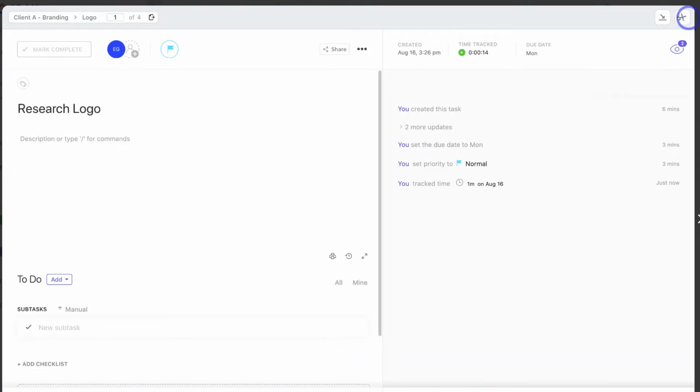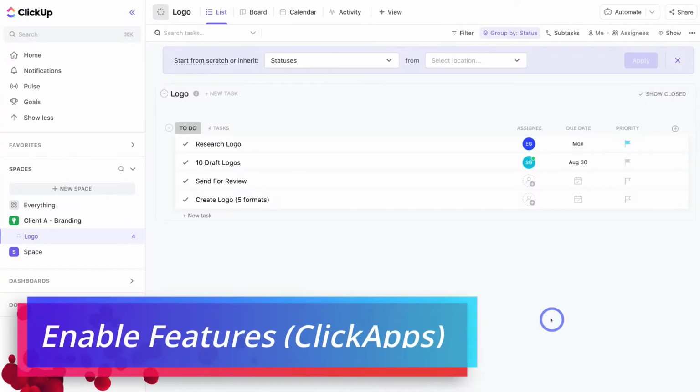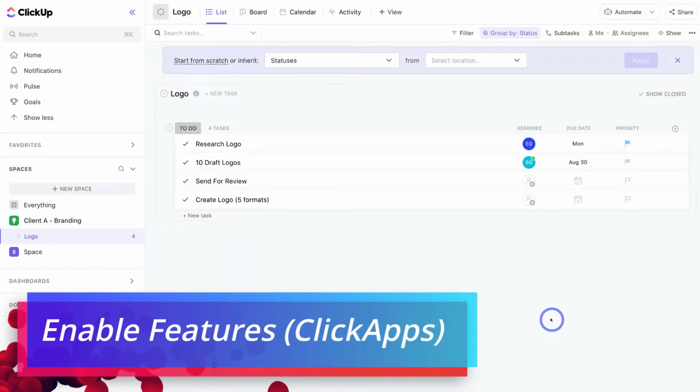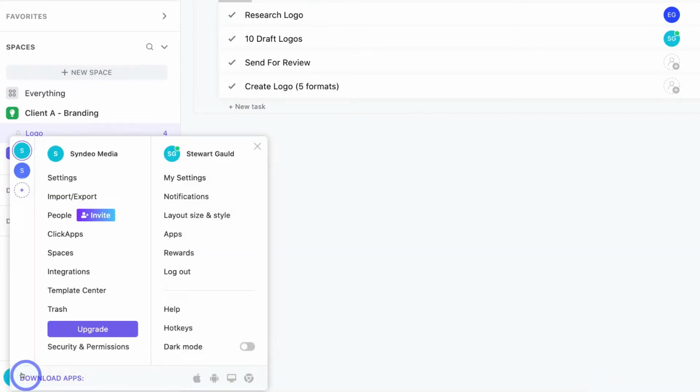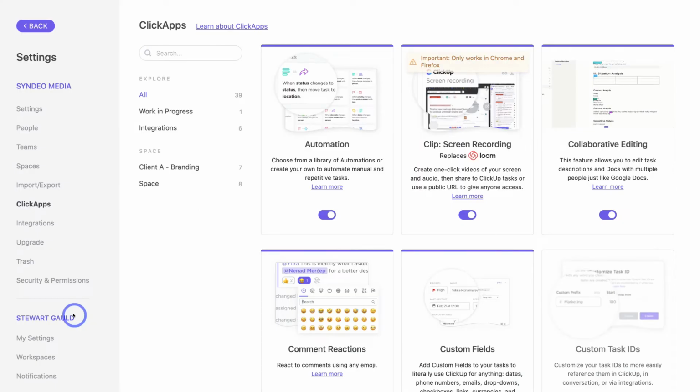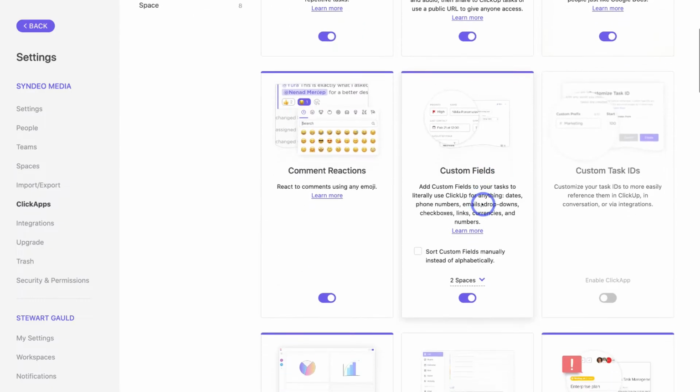Okay, so what we're going to do is exit out of this task. Now, if you cannot find the feature time tracking, then what you can do is simply navigate over to the left-hand side, click here, and then navigate over to ClickApps. This is where you need to enable specific apps. So for example, if you do not have automations turned on, you will not be able to use automations. Same with collaborative editing, you need to turn on these specific apps.